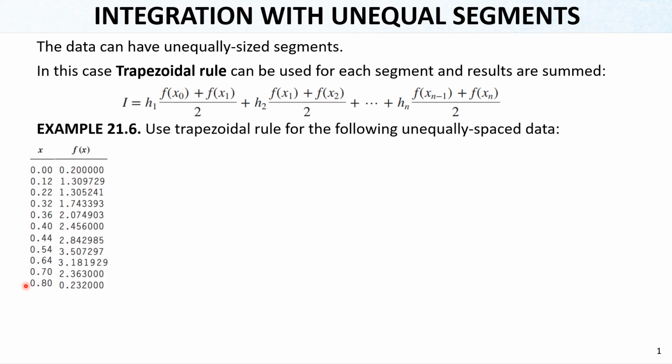And let's show an example about it. So let's say we have this unequally spaced data. You can see that from 0 to 0.12, then 0.22. So here the segment length is 0.12. Here say 0.1. Here 0.1 as well. Now here 0.04, 0.04, 0.04, then 0.10, 0.10, 0.06, 0.10. So there are uneven data.